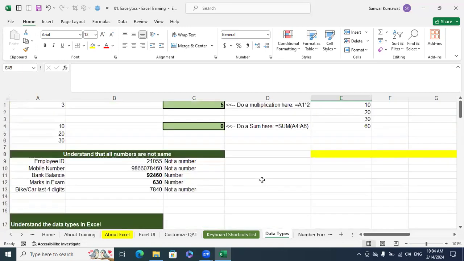Now, let's do a few exercises. Do a multiplication here. A1 into 2. What is the A1 value? A1 is 3. 3 into 2, result is? Should be 6. Result is 5, right? So 3 into 2 is what?